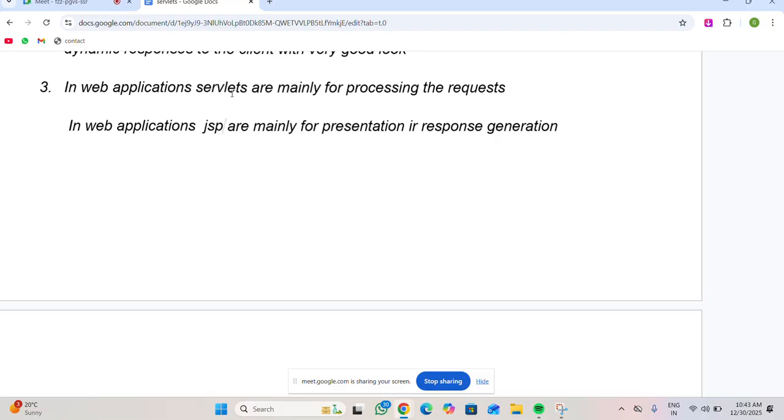Actually, here we have another concept. If you have any idea about MVC applications or Spring MVC, it is nothing but model view controller. Here this JSP is used for presentation purpose. JSP is used as the view component, view purpose.